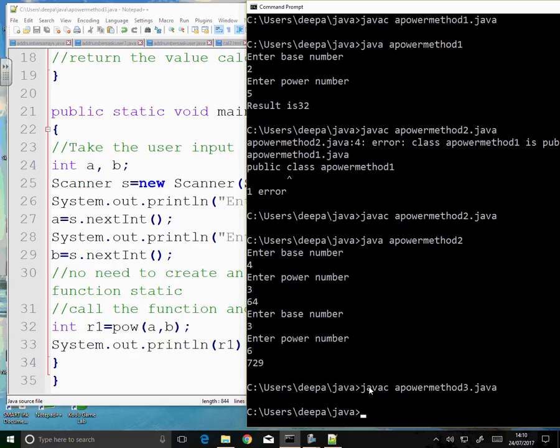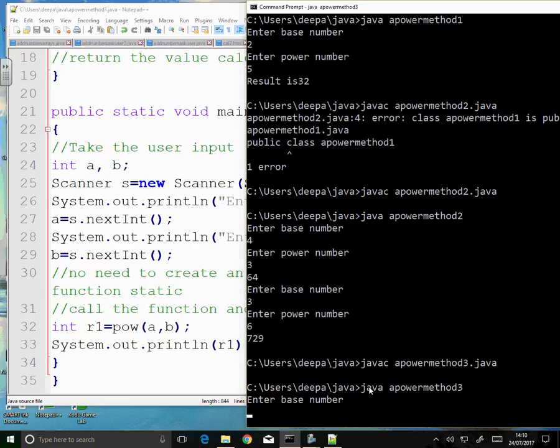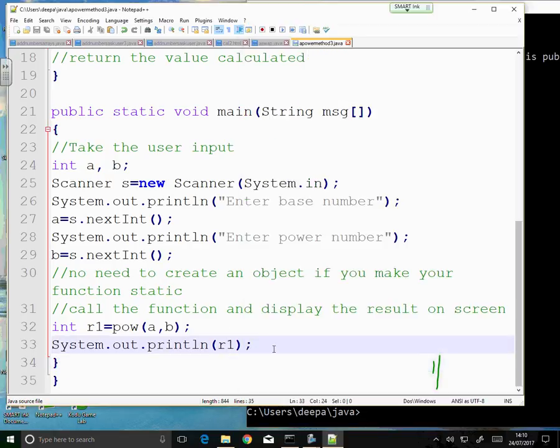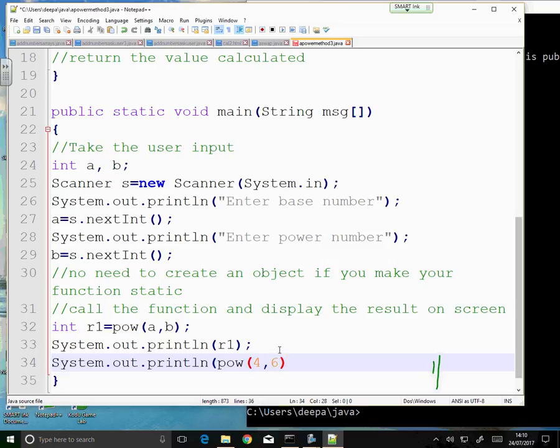Yeah, there's no error. So there's no difference, right? But the difference is now I have a choice. I can call this function as many times as I like, and I can pass the values. Does that make sense? I can pass that value. I can say, look, I'm just going to show you one example. System dot out dot println POW 4, 6. I can even run it like that. Do you understand?